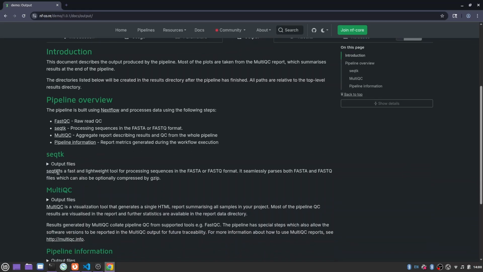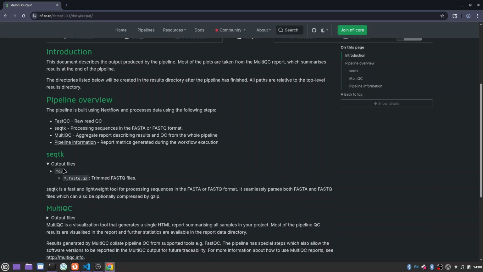It also has a description of the tools associated with each folder, and you can click on this button here, and it will show you the name of the directory, as well as the extensions of the files in it. So in the SeqTK output folder, which is fq/, we have files that end with .fastq.gz, and they are trimmed fastq files.